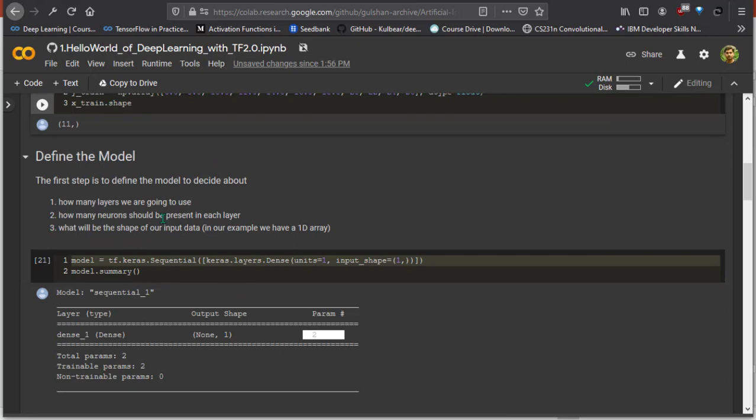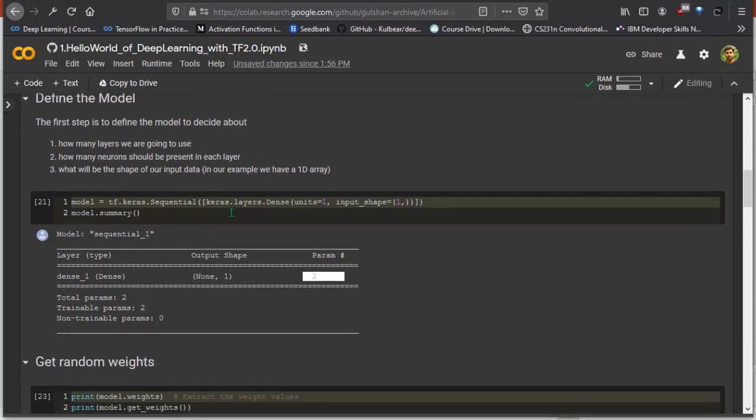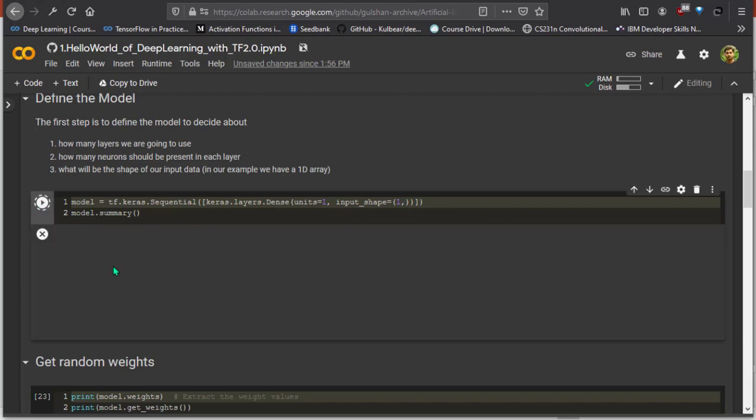Next step is to define the model. In defining the model, there are certain steps which need to be considered. That is, how many layers we are going to use, how many neurons should be present in each layer, and what will be the shape of our input data. So here we can see that we have defined a single dense layer with one neuron, and the input shape is also 1. Let's print the model summary.